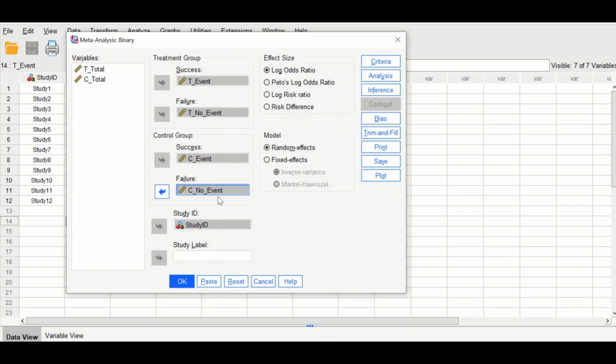So here we have the data sectioned into two parts, treatment group and control group, with event occurring and event not occurring for both groups. In the right hand section, the effect size measure here will be the log risk ratio. We could go for risk differences, but we'll stick with the log risk ratio. And for the model to choose, we'll stick with the random effect.